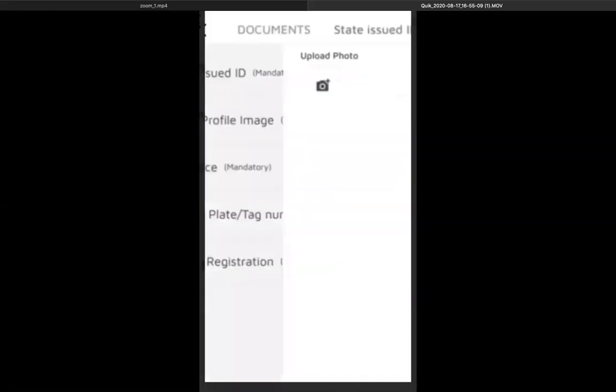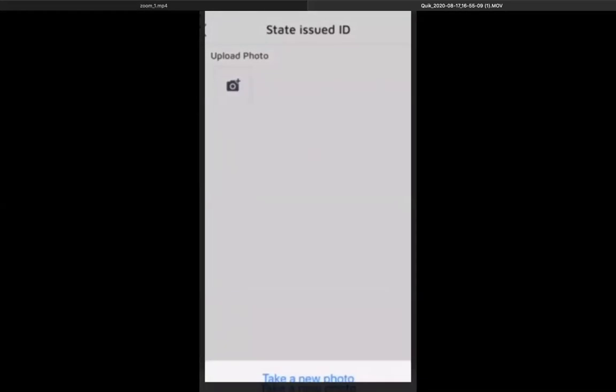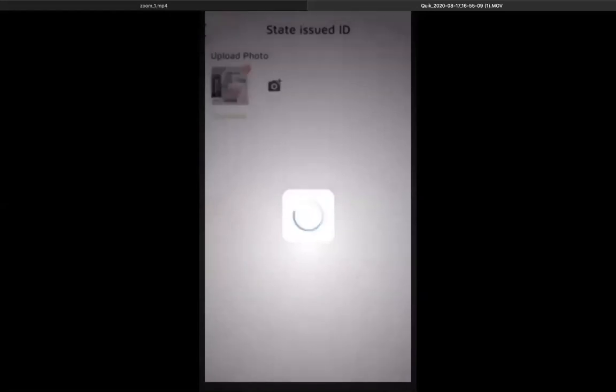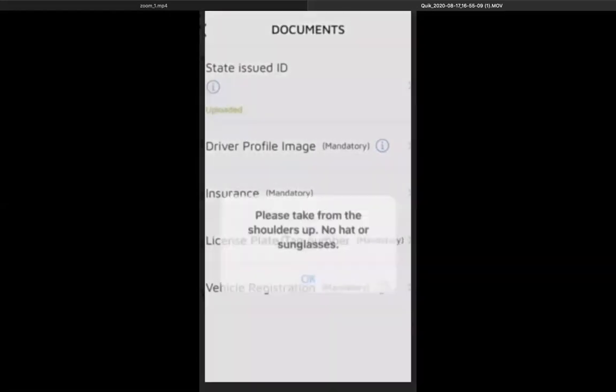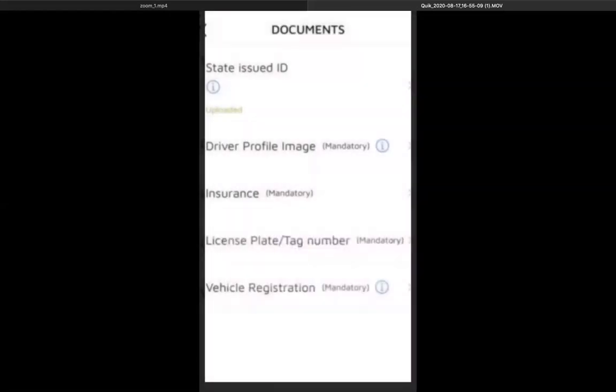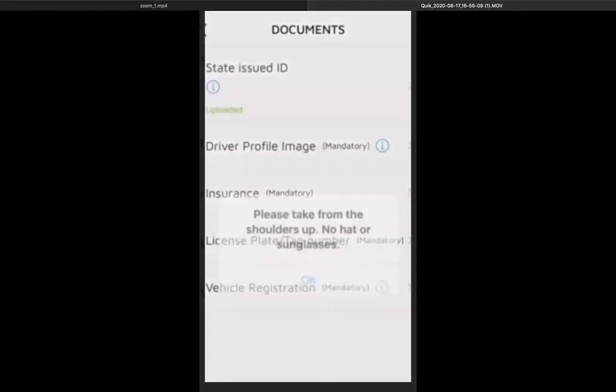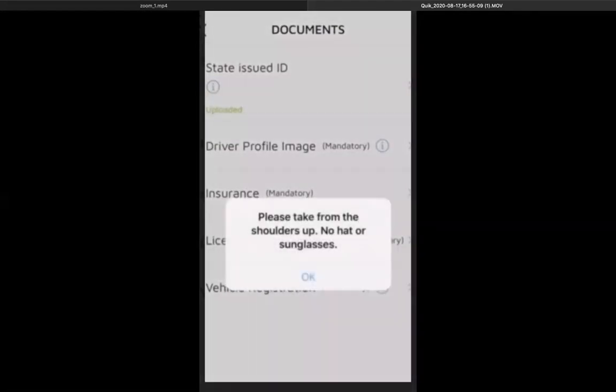So I'm going to start first with my state issued ID. You can either take a new photo or choose from your photo book. So I had these items already prepared. So then I'm going to do my driver profile image. It's just going to remind us here to take it from the shoulders up and no hat or sunglasses.